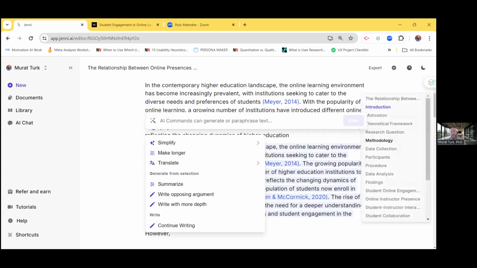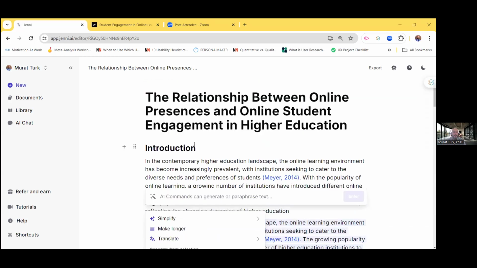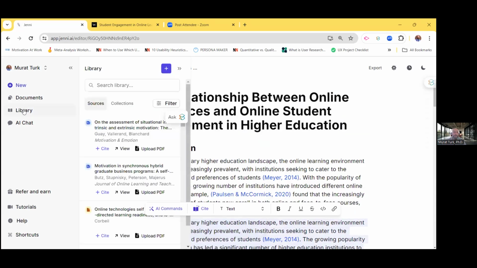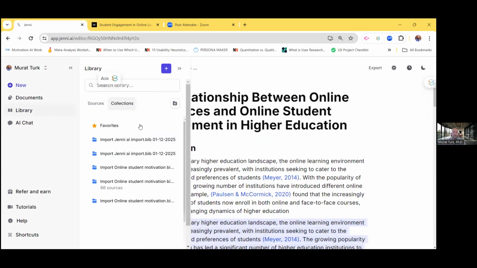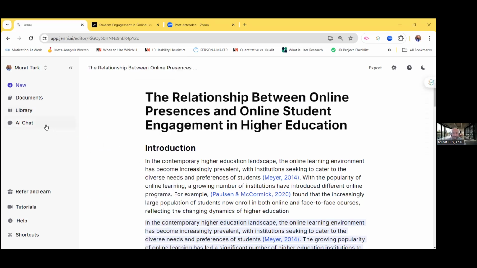So I have been able to show you the text improvement features, and how to import stuff into the library. In terms of the library, these are your sources, and you can also create your collections. For example, you can create different collections by giving each a name, such as X collection, depending on your themes, constructs, subconstructs, however you want. You can organize yourself, and you can import either PDF files or BibTeX files into your Jenni.ai library.